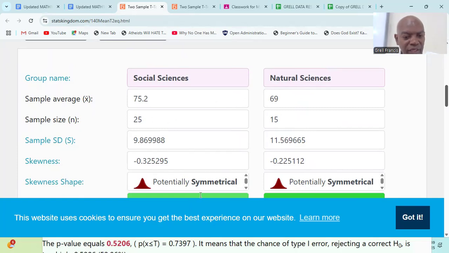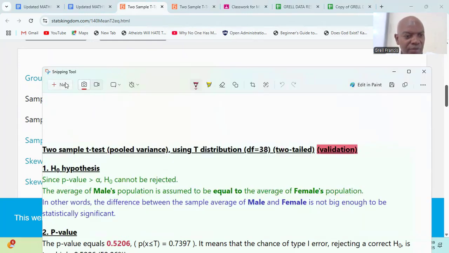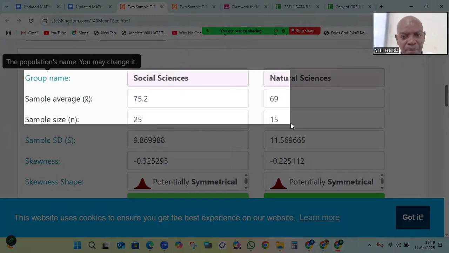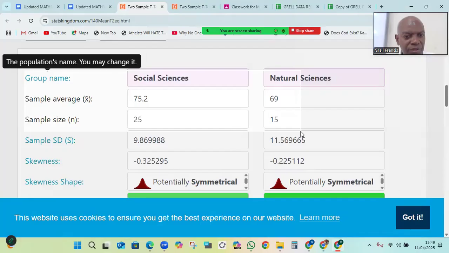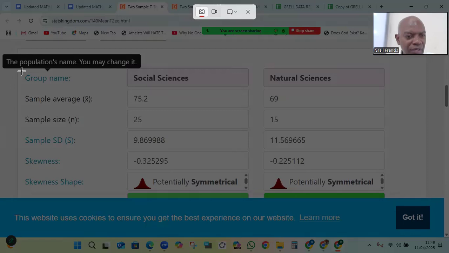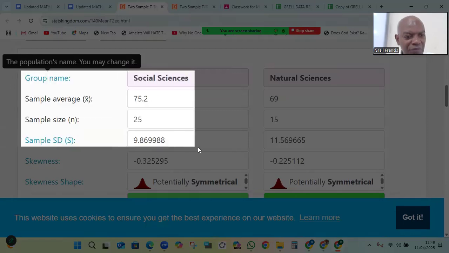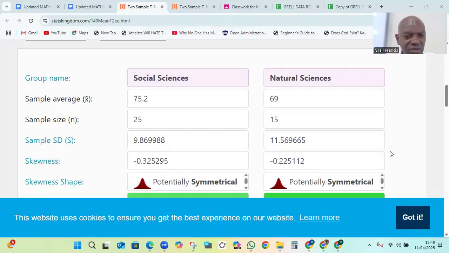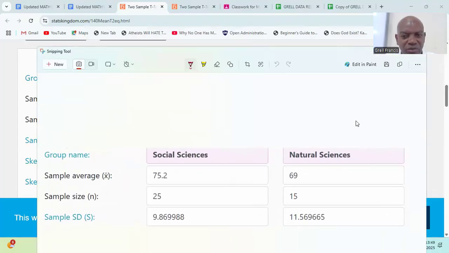Now you can also include these descriptives in your analysis. You can screenshot this using the snipping tool, from sample average, as you can see, X bar is the sample average, to sample standard deviation, and paste it in your analysis so it can form part of your analysis.